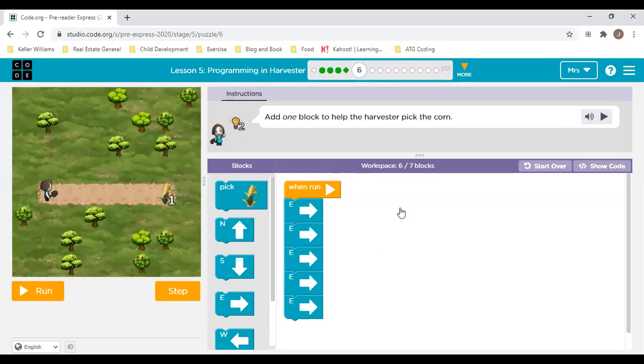Do you see here it says add 1 block to help the harvester pick the corn? So that's what I said to you earlier on the slideshow. 1, 2, 3, 4, 5 east blocks already. So let's quickly see how many steps she needs to move. 1, 2, 3, 4, 5. So you know there are enough moving blocks. Now we need to add another action block. So what are we going to add to make this code run properly?